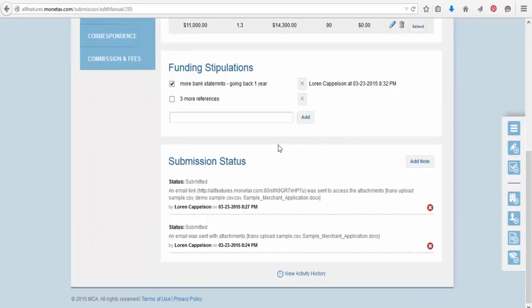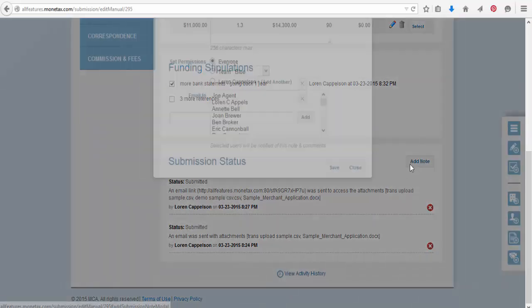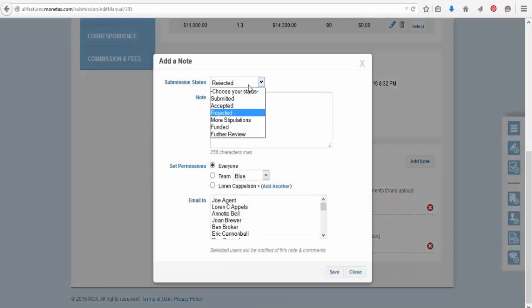So from the submission area here, you can add a note to update the status of the submission. For example, let's say that this is under review because they require more stipulations. And you can make a note, require 6 months more bank statements. Send ASAP. So now this is the current status of the submission.